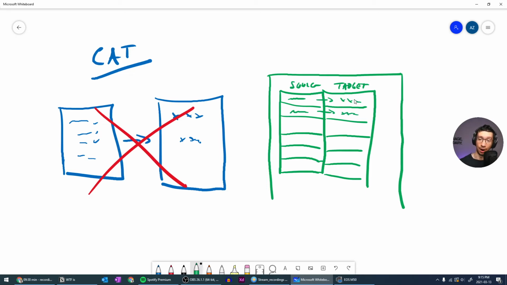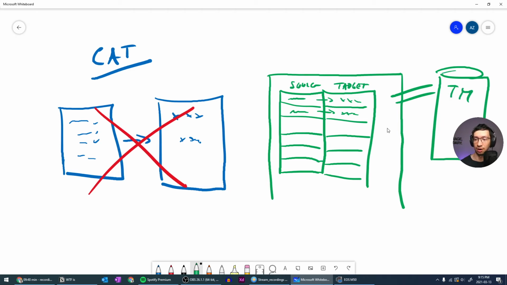Now, what is even better is that the whole cat tool is connected to the TM, which is something that we already explained before. So if there's a string which has already been translated, it will be automatically populated from the TM. So this is one of the key things, that we have the cat tool that works seamlessly with the TM and helps the translator to work more efficiently, always focusing on the string.